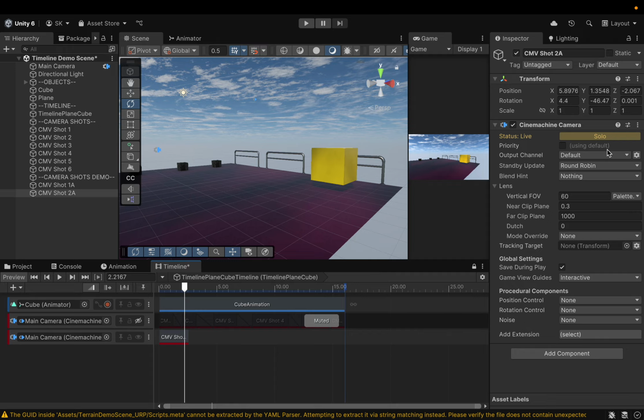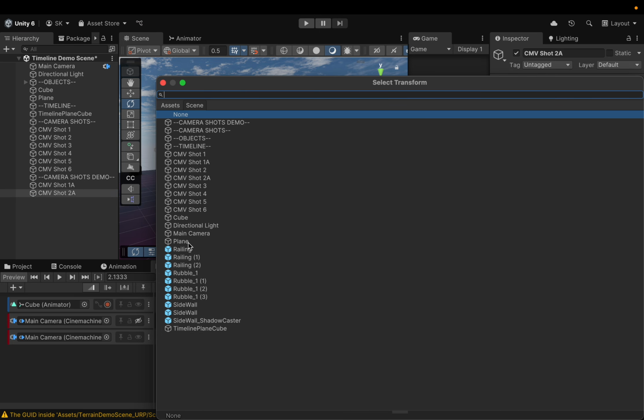So this is why this is kind of nice. I like this shot and I'm going to carry it through, maybe have it follow the cube this time. So I'm going to give it a follow by adding the cube as a tracking target. Oops, maybe I should just do it this way. Do it by cube.